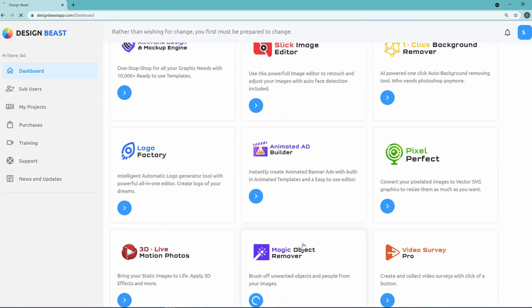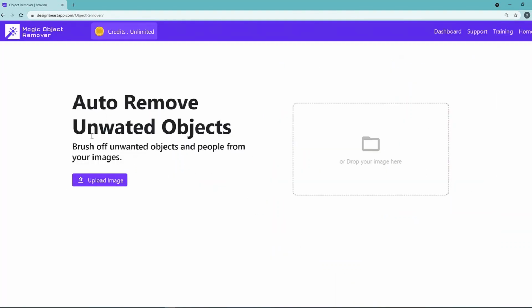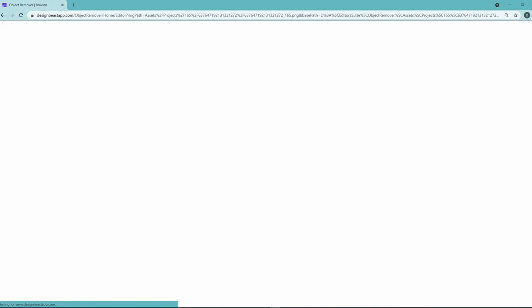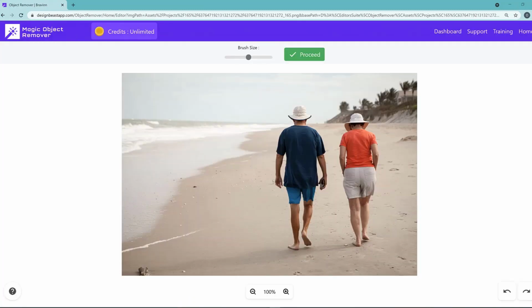This is the magic object removal here, right? So you can auto remove unwanted objects from any image that you wish. So let me upload an image here. I've uploaded an image with a couple on the beach. Now again, you can do anything you wish really. So now if you wanted to eliminate anybody here, you can do that and automatically it's going to do it. So all you have to do really is change the brush size, right? And you pick which element you want to remove. So I'm going to remove this gentleman here.